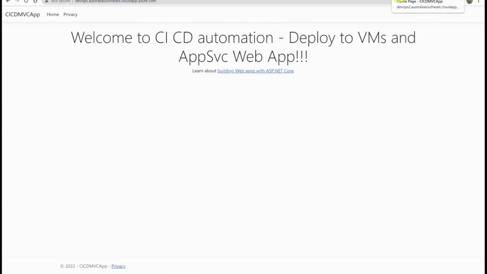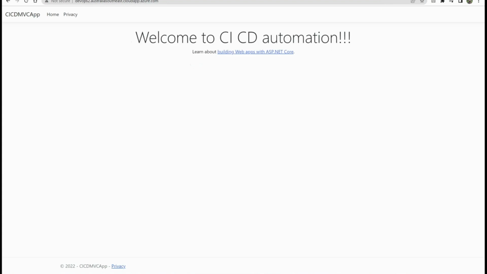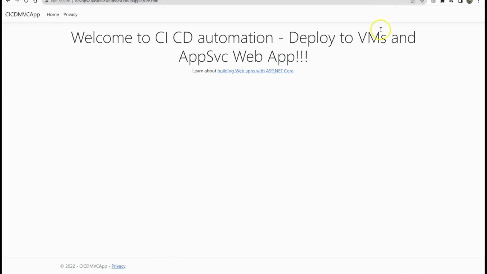Yep. So I can see it in VM1, and let me refresh VM2. Yep. So guys, you can see once you have created the CI/CD pipeline, how easy it is to deploy on the app services plan or also on the VM. So you can deploy on multiple targets. At the moment I have used only 2 different stacks in terms of deployments, a web app and the virtual machines, but you can have as many targets as you want.